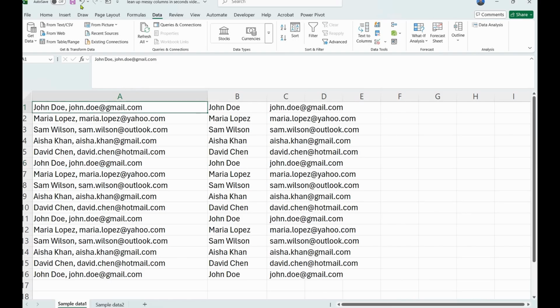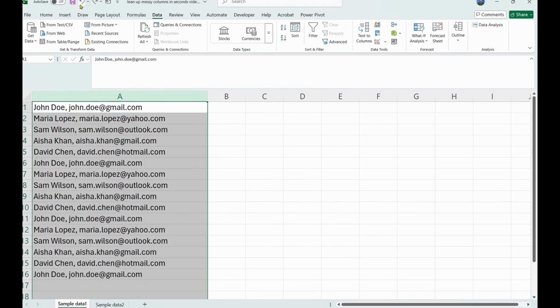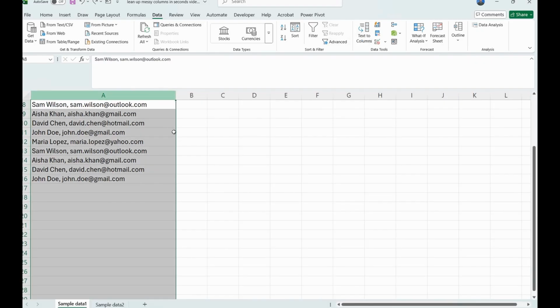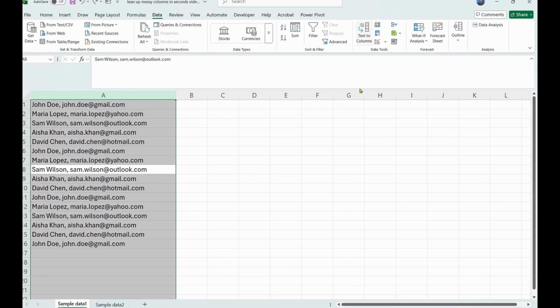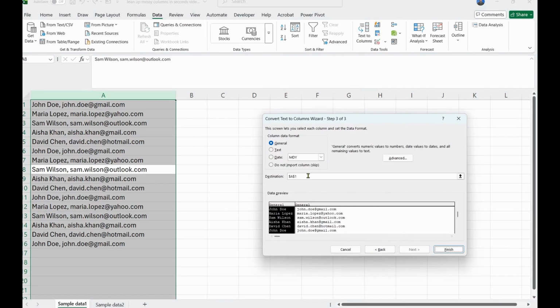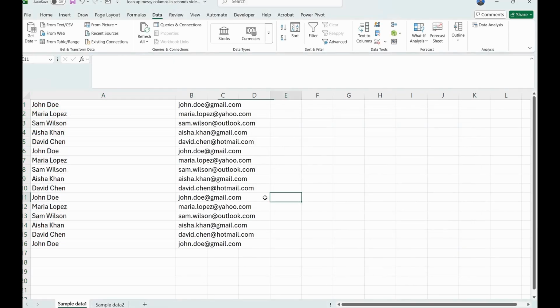But if you don't want to see it, you can always go back and just do Text to Columns and keep the same cell as A1, Finish. So that's your data.